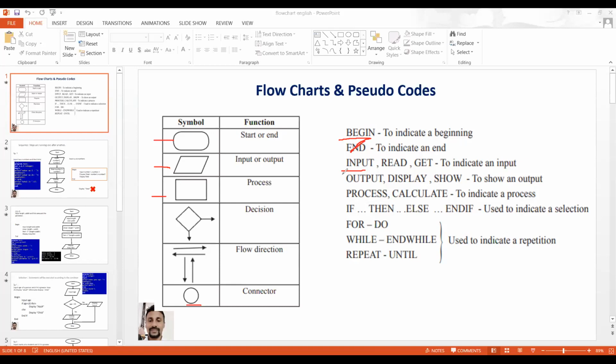Then if, then, else, and endif are used to indicate selection, when you are taking a decision. For, do, while, endwhile, and repeat until are used to indicate repetition. If you are doing the same thing again and again, you use for, do, while and repeat until. So these things you have to memorize. These symbols you have to memorize. Okay, so I will go to the second slide.